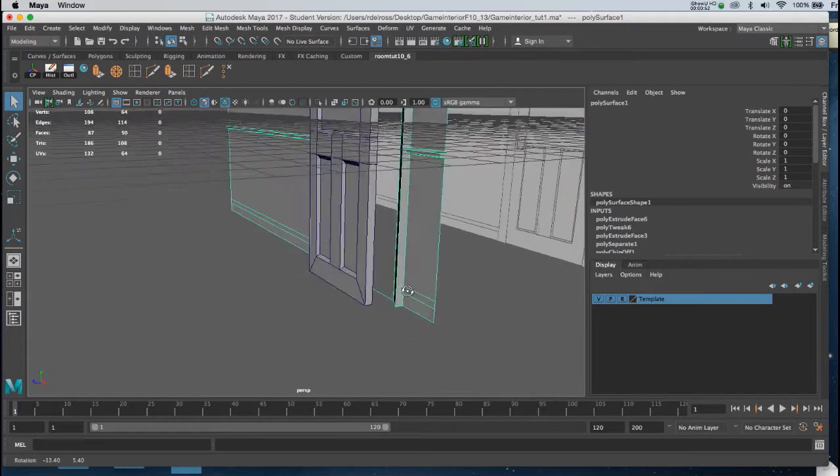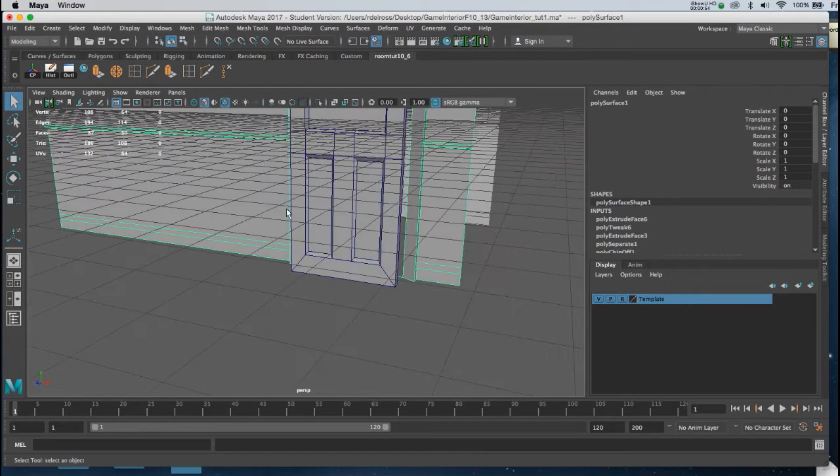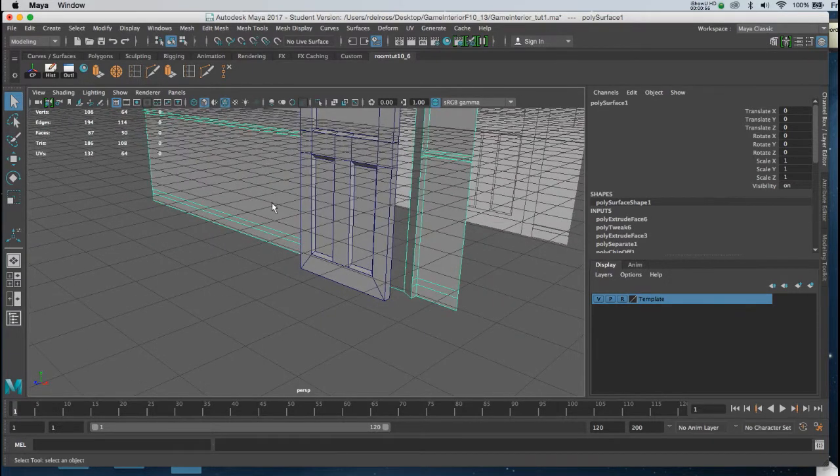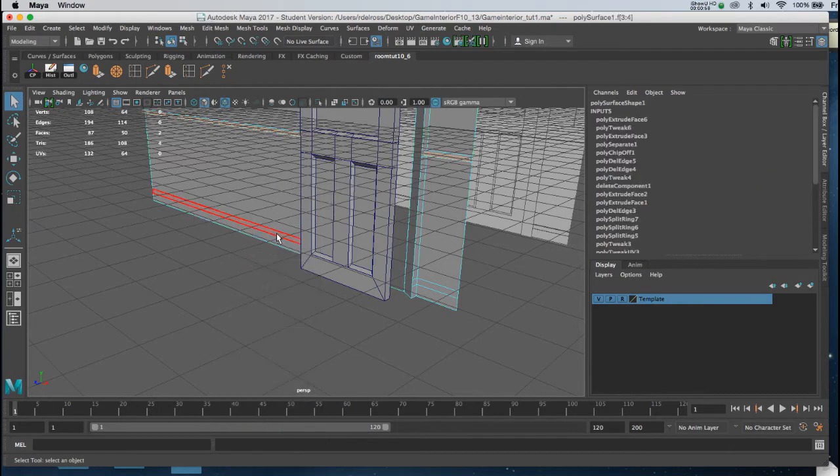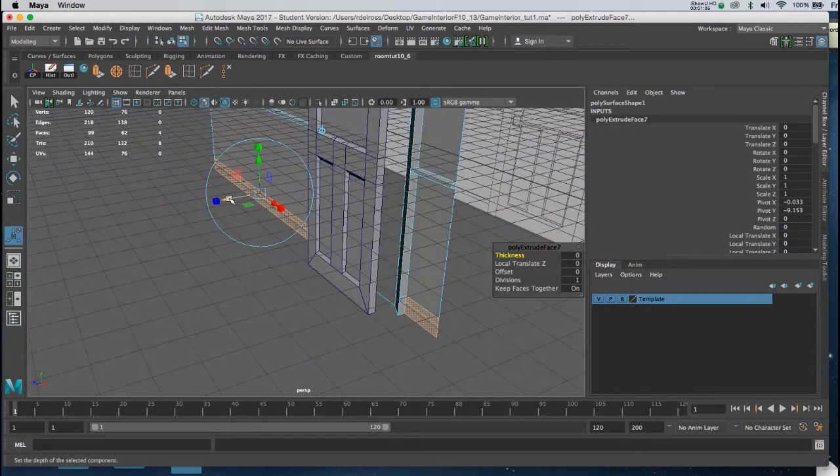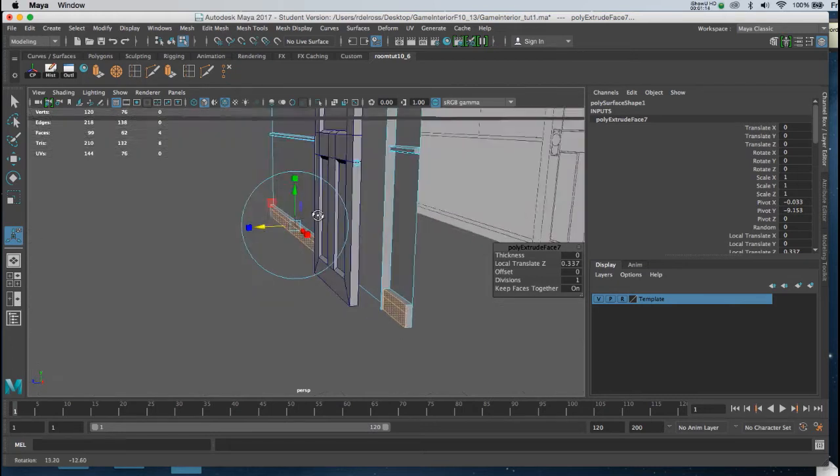Now we'll go and we'll do the molding down along the bottom of the floor. And the same process, right click, face, select those faces, top and bottom on both sides. Once again, click on the extrude tool, pull it out to get the thickness you want. Don't go beyond the frame of the door. You can see I just stopped shy of that.